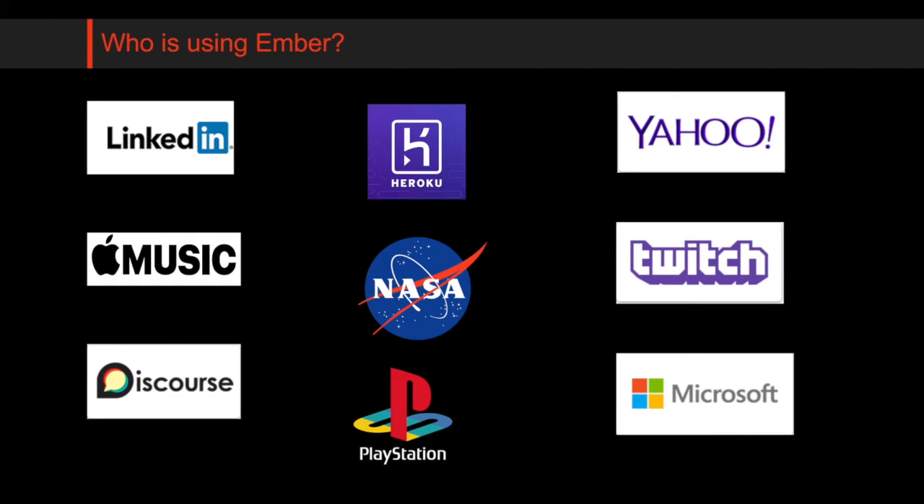Who is using Ember? There are many companies who are using Ember right now, like LinkedIn, Apple Music, Discord, Heroku Dashboard, Naga, PlayStation, Yahoo, Twitch, Microsoft, and many more, which I didn't list here.